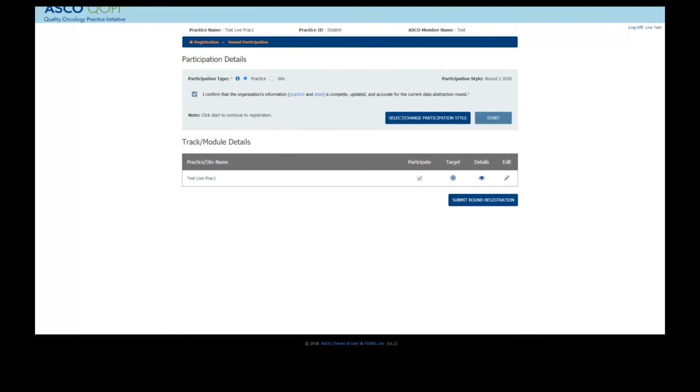If you are registering for the first time for a round, there will be one additional screen before this participation detail screen that asks if you would like to participate in either a QOPI Round or QOPI Flex. Most practices participating with QOPI will participate in a QOPI Round. That's anyone doing QOPI certification or recertification who does not need an expedited quality score, anyone participating in a standard QOPI round, or anyone doing a maintenance of certification round.